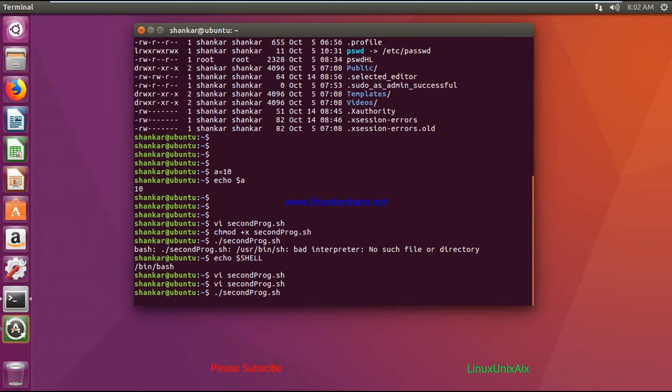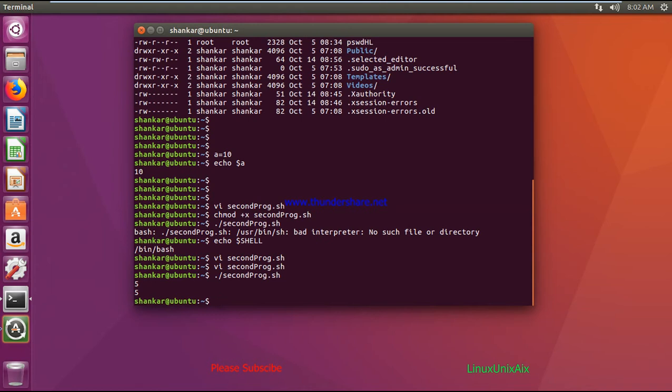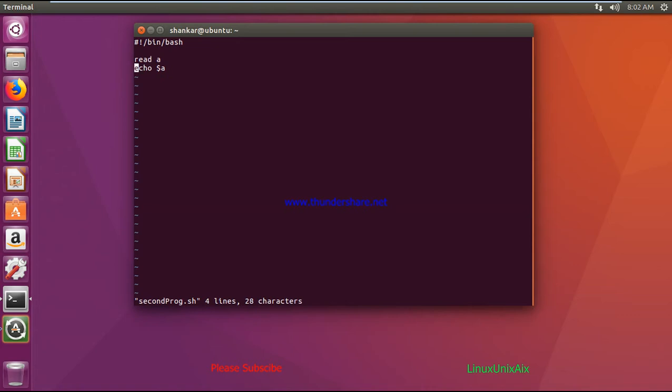If I run it, you see it is prompting for a value. Ideally you should give some description like "enter the value of a", because here I'm not able to understand what it is asking for. Let's say I give 5 and press enter, and you see it is printing the value of a. I'll add a description, "enter A", so it will be descriptive. Now we got A and we printed A.